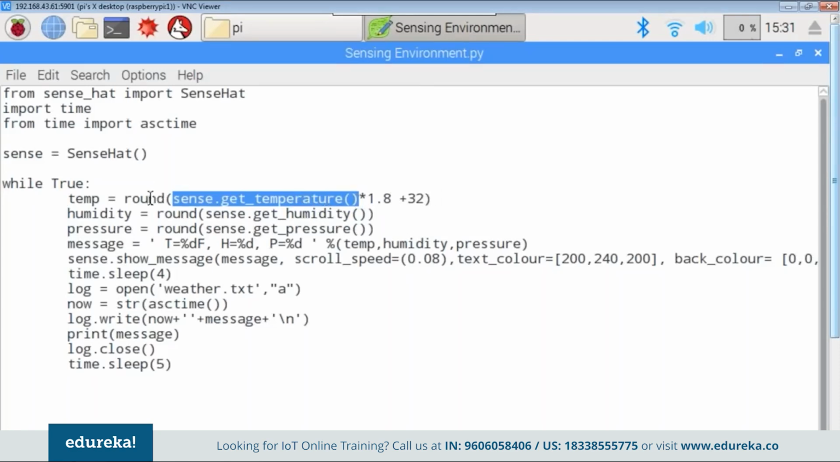I'm using a round function to round off the corresponding value. I don't need any decimal point values here. I want a whole number. So I'm using a round function. And once I have the temperature, I'm going to store it inside a temp variable.